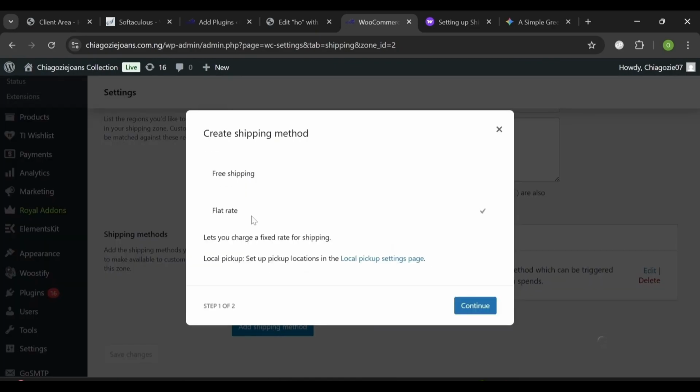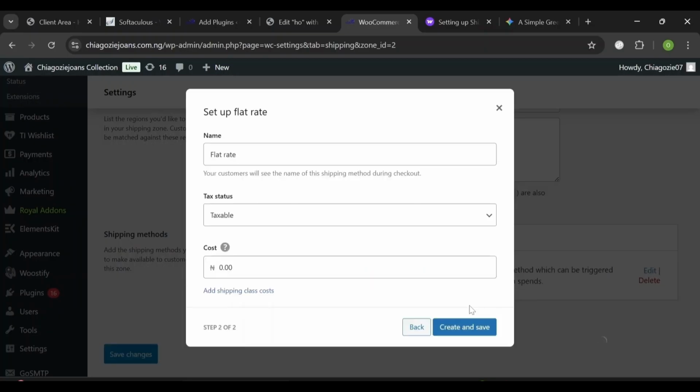click on flat rates, select flat rates, and then continue. Right here we are going to fix in the cost, maybe 1,000 naira or 2,000 naira. Let's say 2,000 naira. This one is just a flat rate for any order that is below $70, or below 70,000 naira. And then once we select this, we click on create and save.